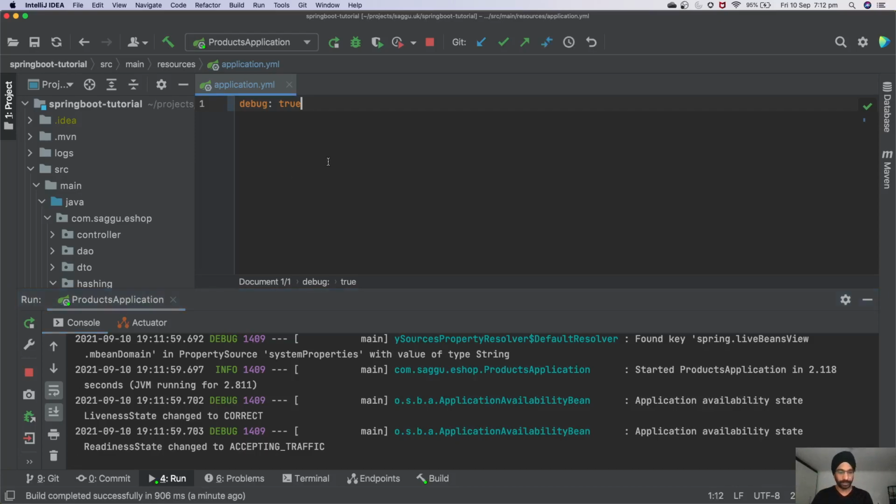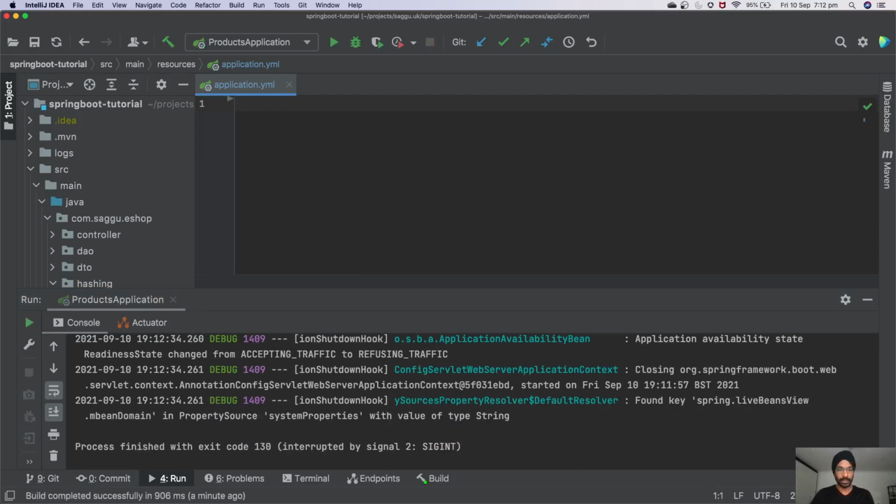Okay, let's get rid of that. We don't need that. Typically you don't need it. Stop our application. What's the second thing we want to do? Let's just try to go to file output. Okay, as I said previously, everything by default goes on the console.